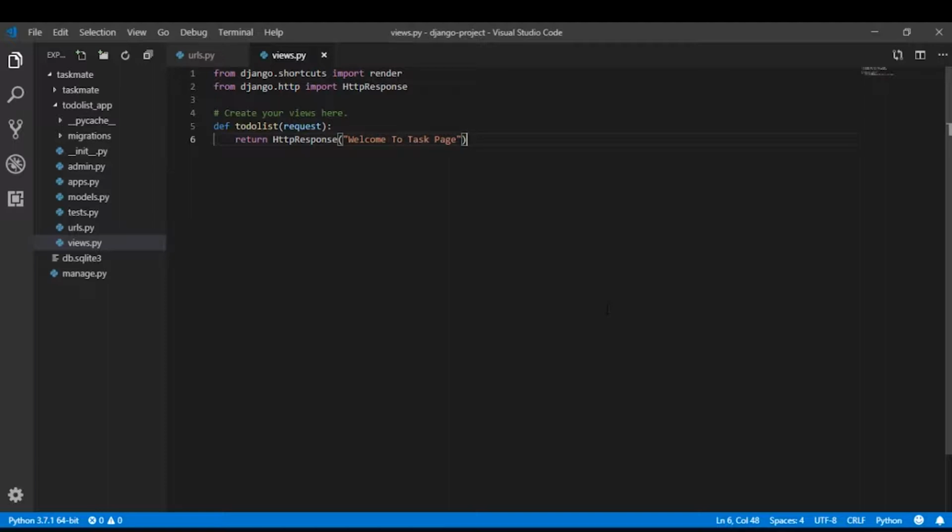So if I talk about the task page, it will have a different look. If I talk about our home page, it will have a different look. And if I talk about our daily diary page, it will have a different look. So the first thing I need to talk about is how to get started.